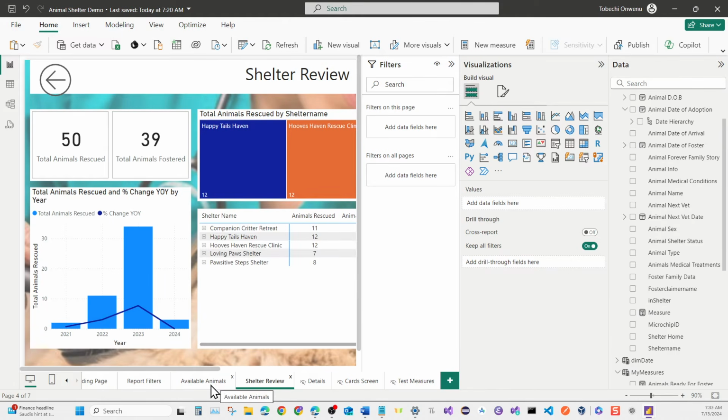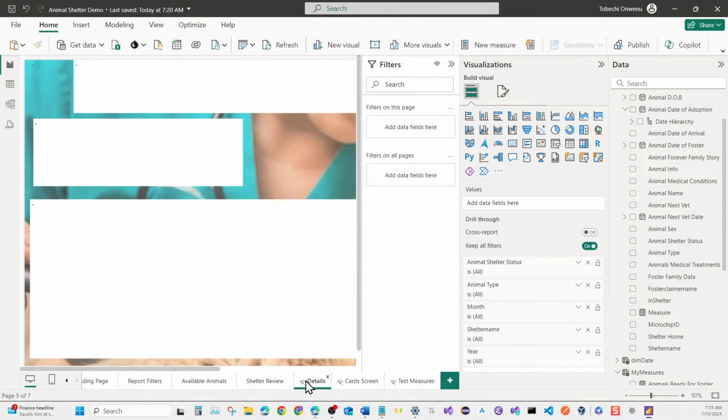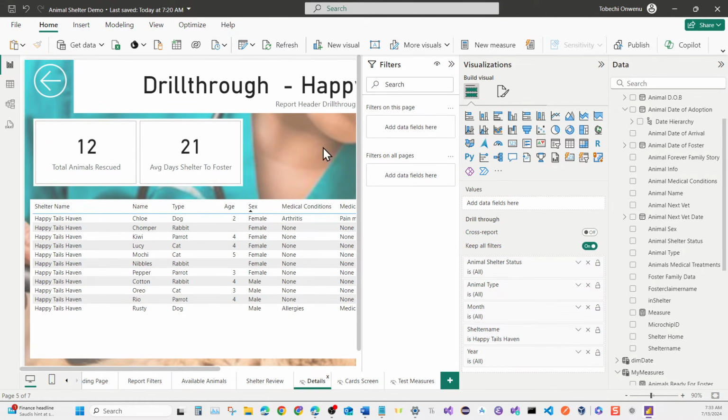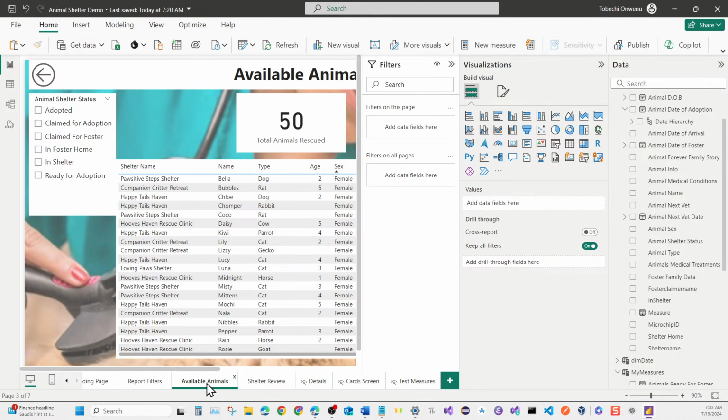But if you do decide to turn your page into, so remember when we turn our details page into a drill-through page by adding drill-throughs to the page, the same thing can be applied to the available animals page. So we can turn our available animals page, the entire page, we can turn into a filter itself. And that's what we're going to do here. So we have our available animals, but we need to remember the available animals are for all the animals whose shelter status is in shelter, right? So they have to be in the shelter. Anything that's saying adopted, it shouldn't be showing up for available animals.